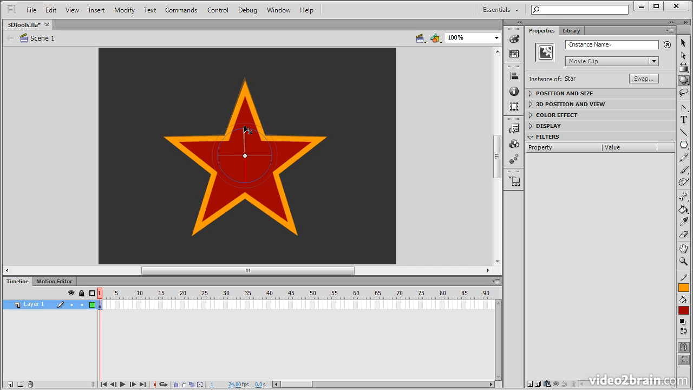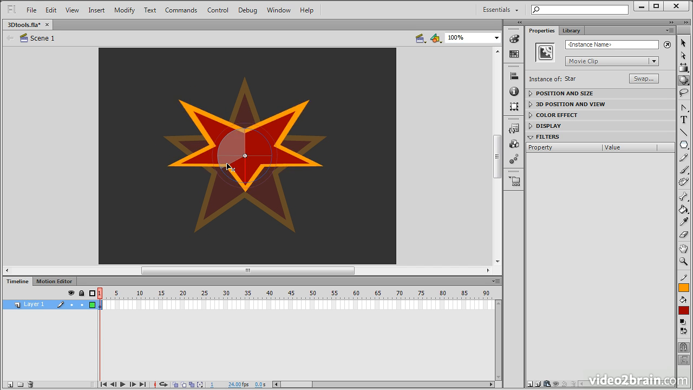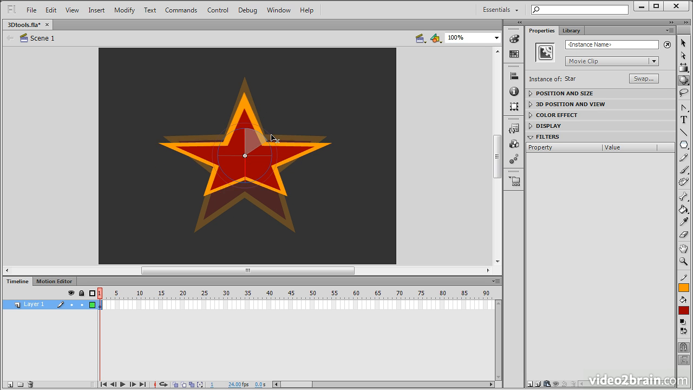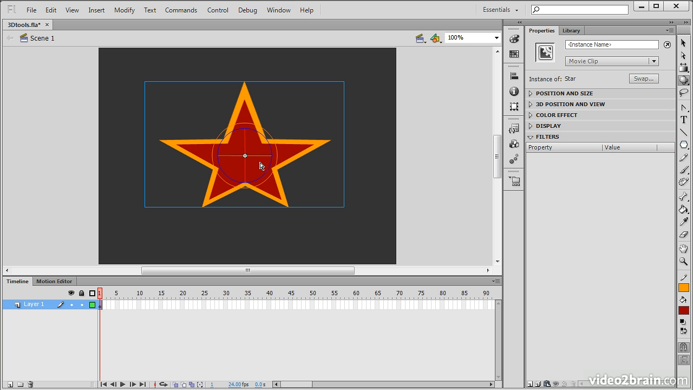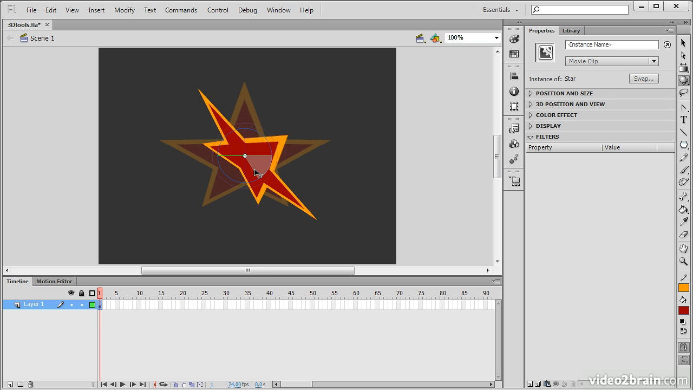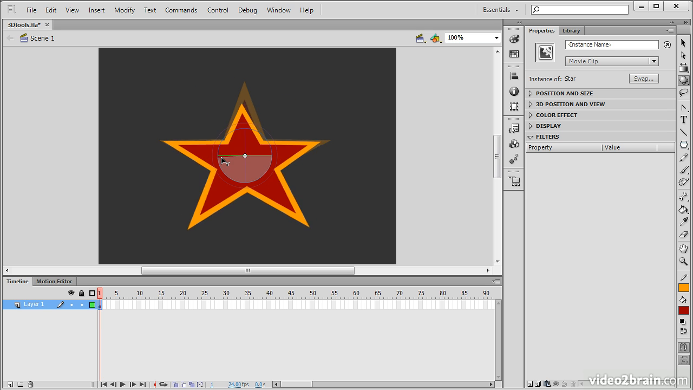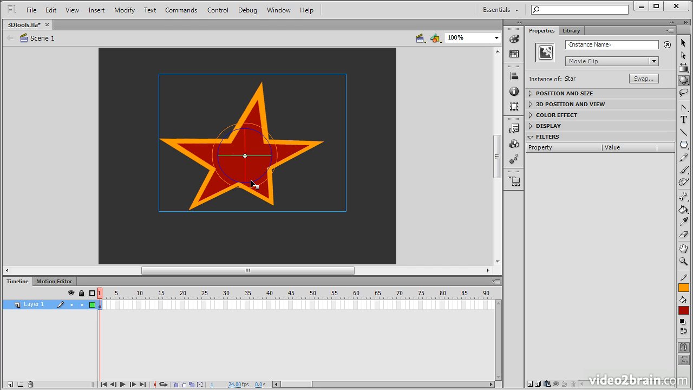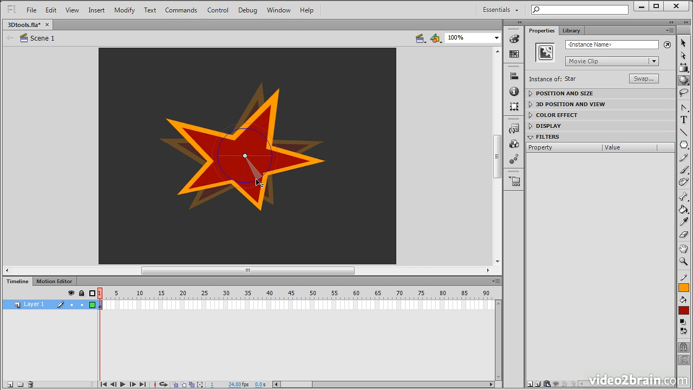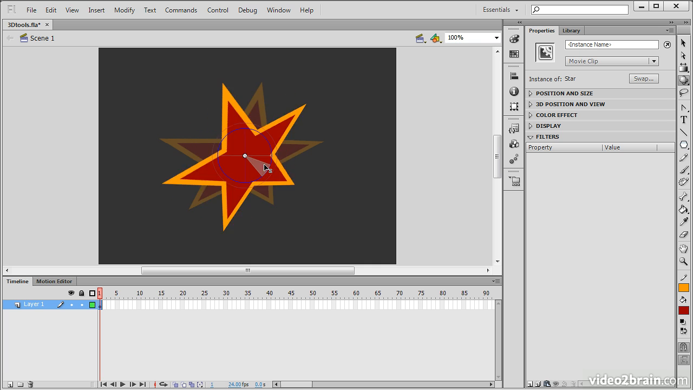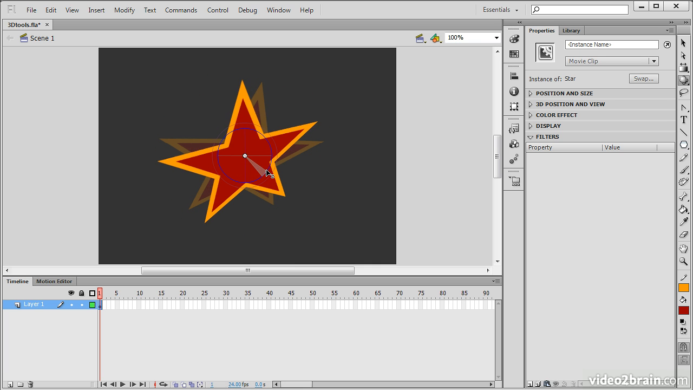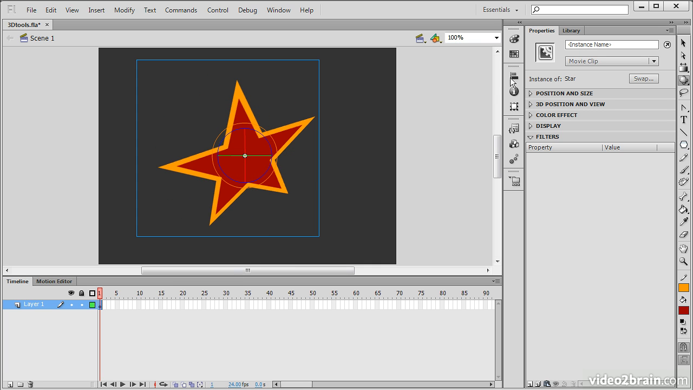So I can click and move around here, and this sort of dials in a rotation along that particular plane. So we can see here I can shift this star a bit forward along X. I can also shift it along Y. And I can move it along the z-axis as well if I wish. So that's the rotation tool.